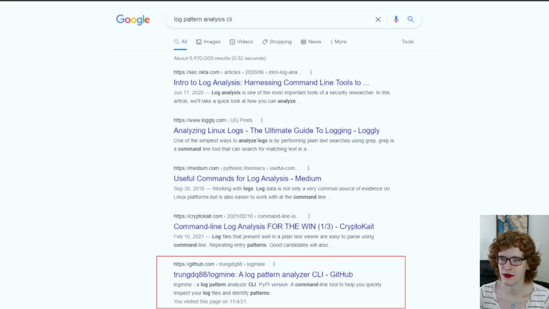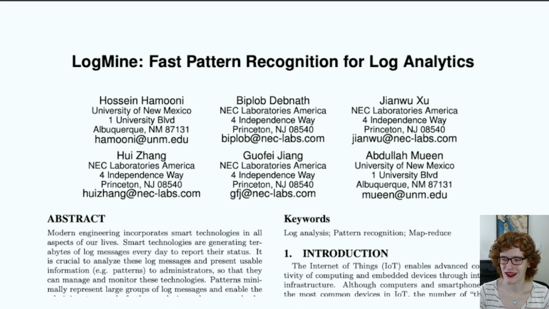So I searched for log pattern analysis CLI, and I discovered this tool, LogMine, which, as the slugs tell us, is a log pattern analyzer CLI. And it is based on a research paper done by some folks at the University of New Mexico and NEC Labs, also called LogMine, which is an algorithm for doing unsupervised pattern analysis specifically in log files.